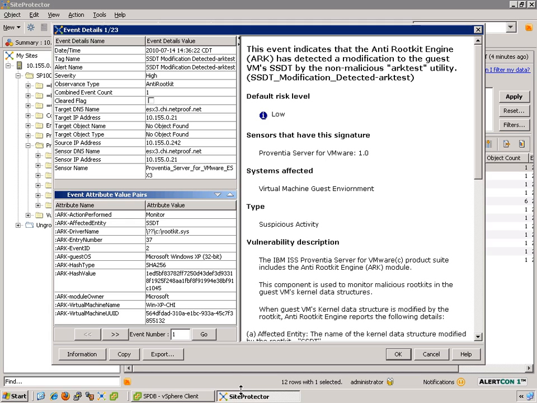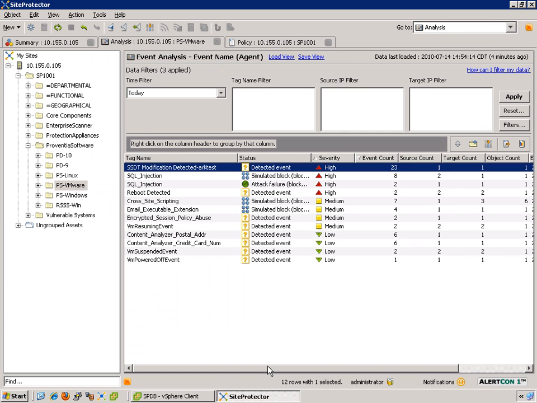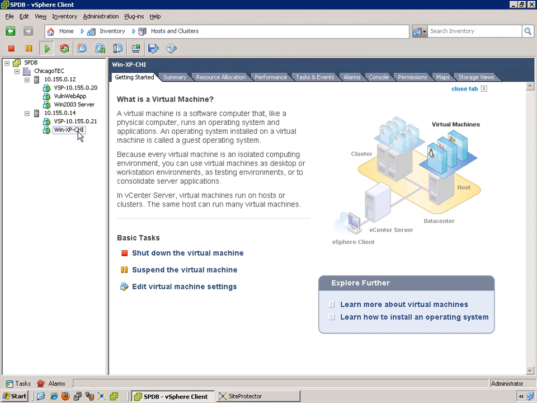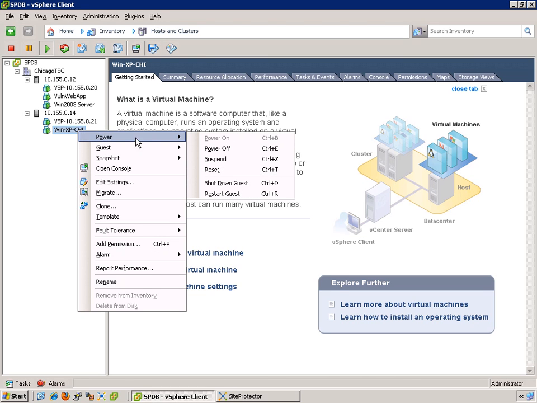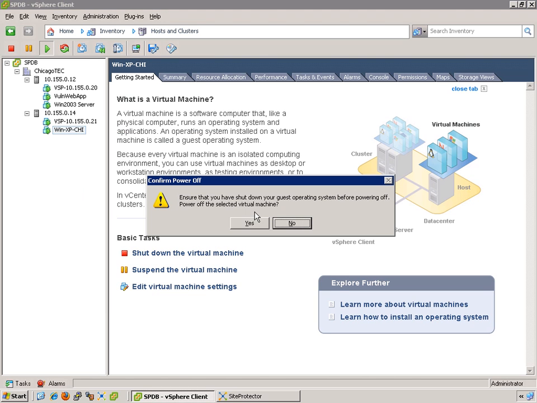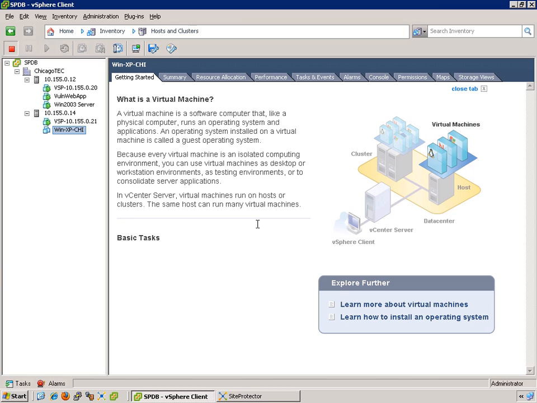This event from the anti-rootkit engine has detected an attempt to modify the system service dispatch table on the WinXP Chai VM. The System Service Dispatch Table is a critical operating system structure, and its integrity is paramount to a secure system. There is a good chance that this VM has been compromised, so before it causes any trouble, we will power it off. We could also use the Network Access Control policy to ban the VM from the network in case it gets powered on again.